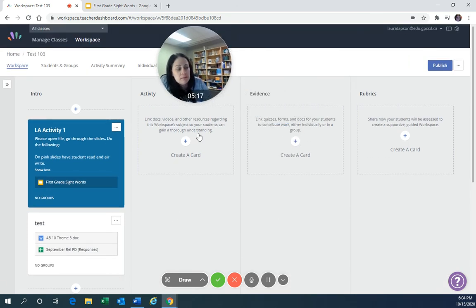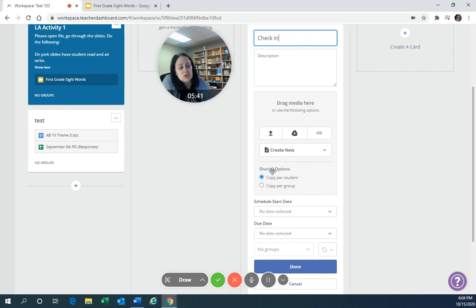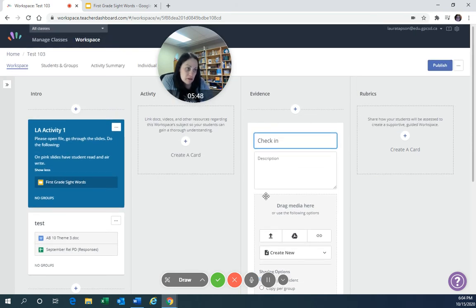So the evidence column is a little different, or the cards within the evidence column, I should say. When I open up one of these and do it in edit mode, you're going to see that it looks a little bit different. So here, if I'm putting in, for you guys, it's a check-in. Okay. And this is the same, and then I can put whatever media I want. But you have the option to share that then for your copying per student or copy per group. The purpose really of this column is for formative and summative assessment.